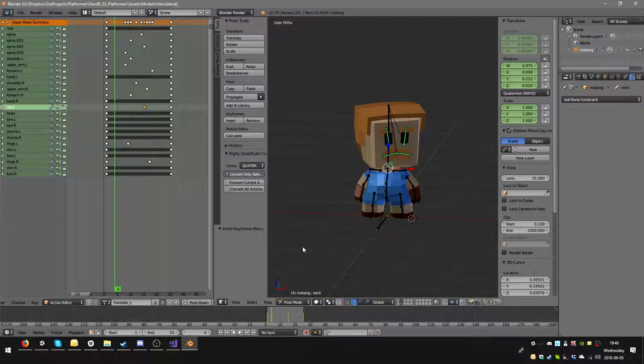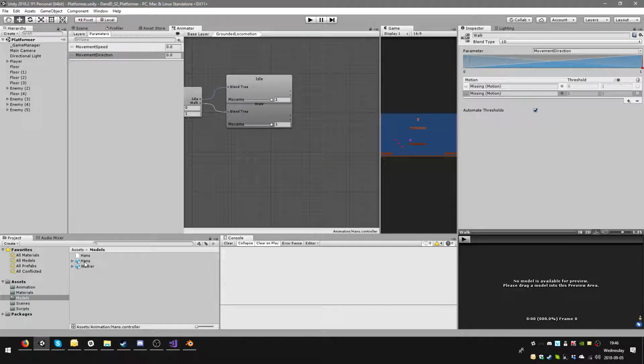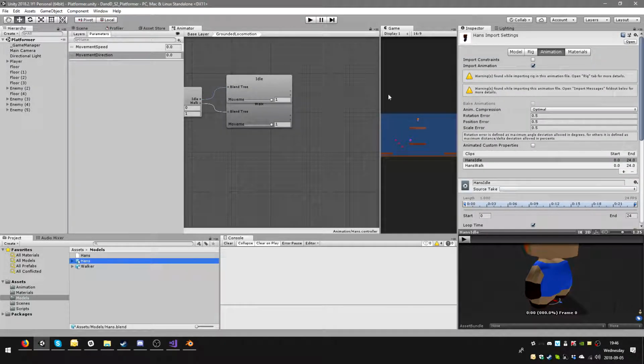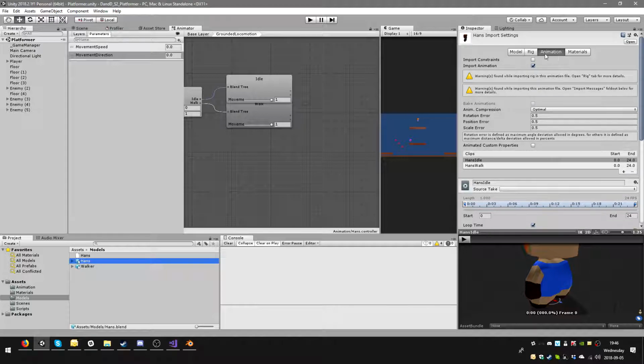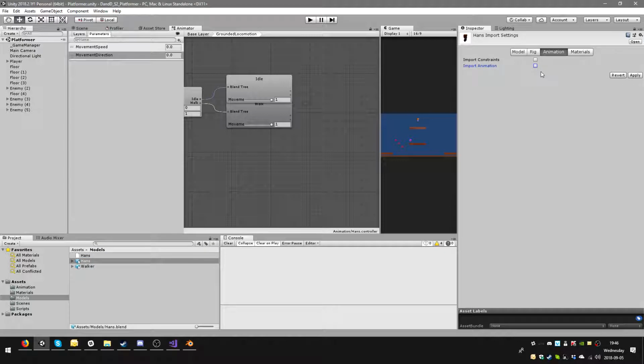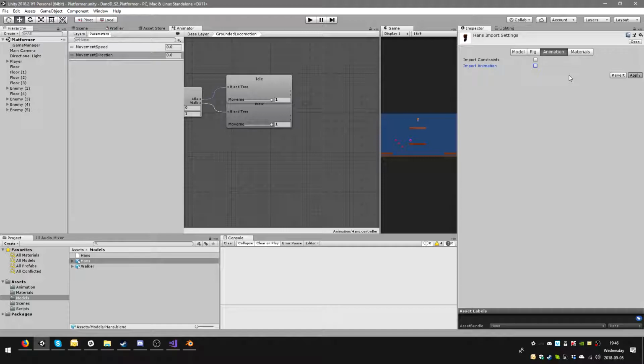All right, awesome. So now we've got all of this done. Now let's go back here, and now we have all of these animations. We need to go to our model, Hans, and take a look. You see we lost everything, right? That's okay, it's no big deal. So here we've got these animations. What I'm going to do is select import animations, then import animations again, or apply without import. And then I'm going to import them and say apply again.